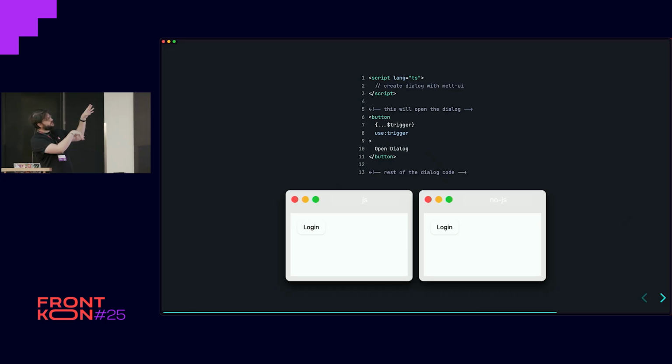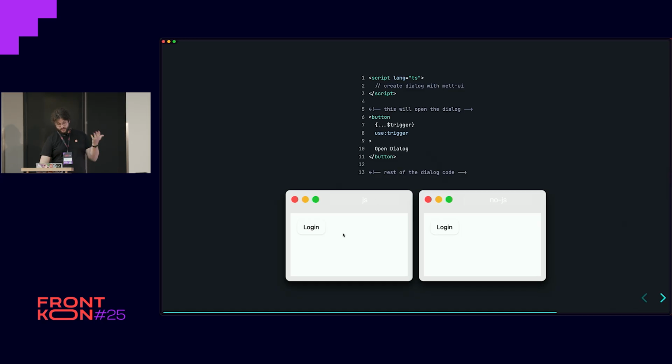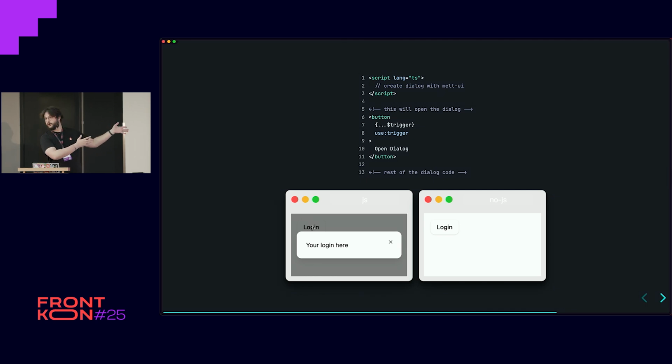Well, if you see here, we have this Melt dialog. This is how you create a trigger. This button is using Melt under the hood, and this button will become the trigger to open a dialog. And this is the rest of the dialog. So if you see here, we have our login button, and we can click here, and you see your login here.